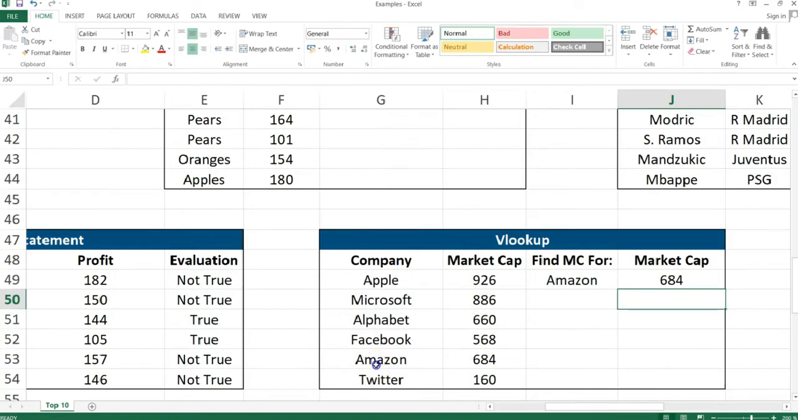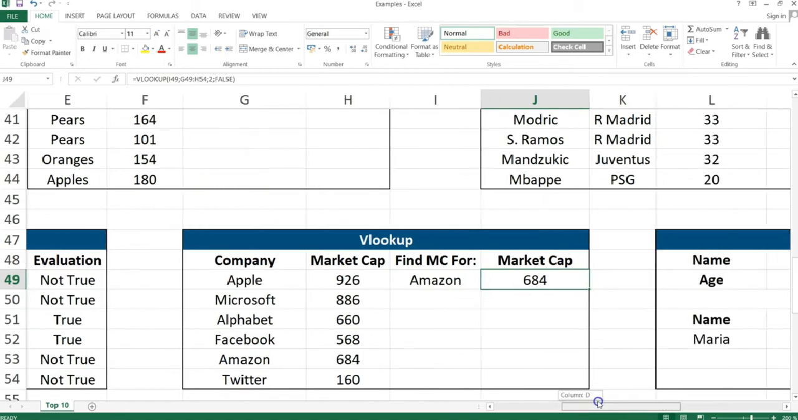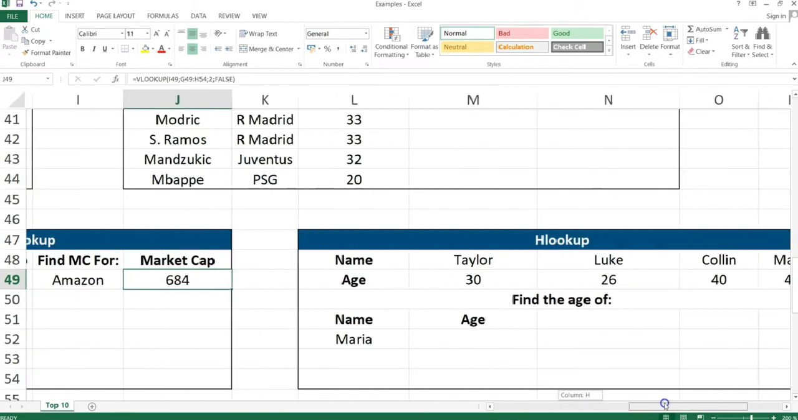So as you can see, Amazon's market value here is $684 billion, and this is what we get using the Vlookup formula, which is correct. And now the example for the Hlookup.